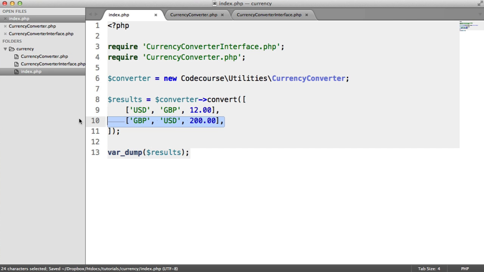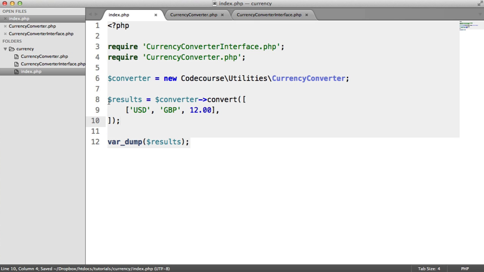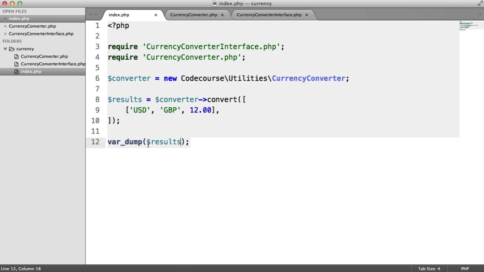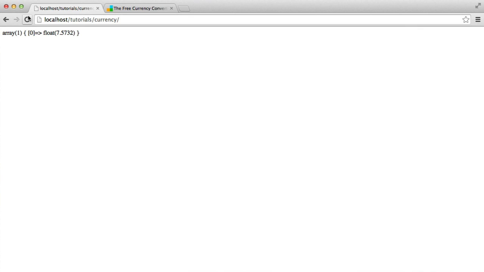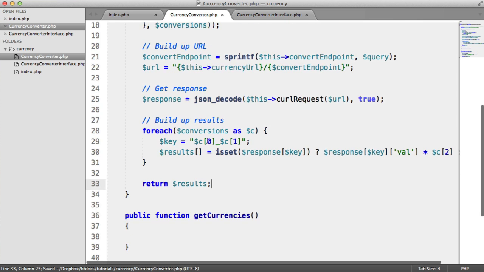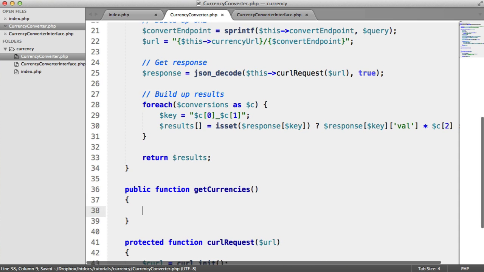If you're just converting one value, that's fine. You would just have this. You would refresh, and then you'd access the value here. So you can just do var dump results 0, and that's going to give you a float of that number. So you could just, I suppose, echo that out if you wanted to. And there we go.